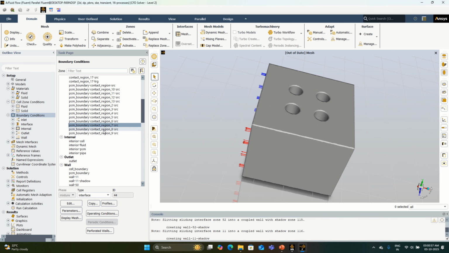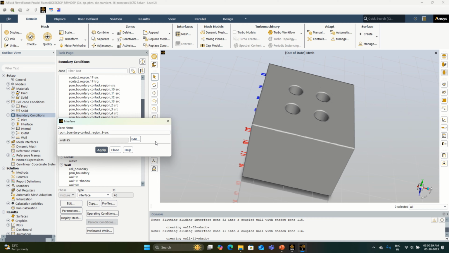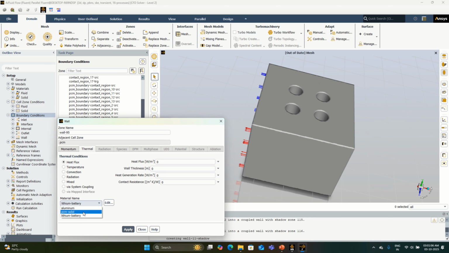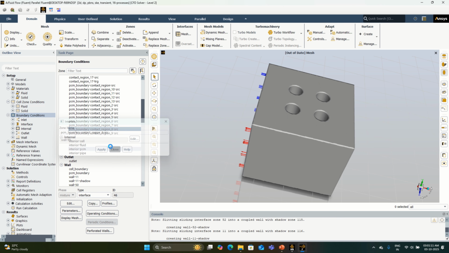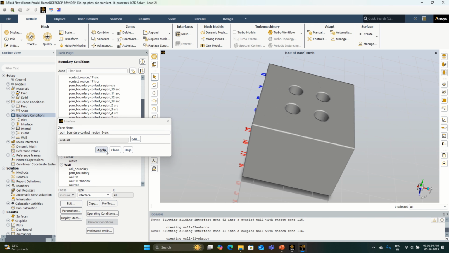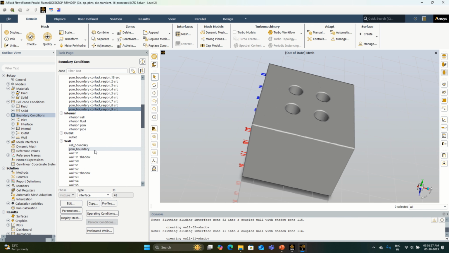Make it apply at all the places where you will see that. Okay, the last one is left. Click on edit, click on PCM solid, make it apply, and then close. Now we are done with it for PCM. One more thing is left, just check it out.